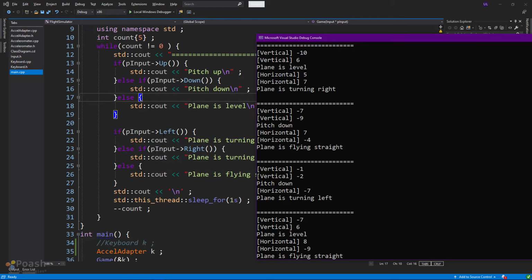And then for left, it will internally call get horizontal axis, and that returned a positive value. And if you remember, for left, it should have returned a negative value, and then only left would have returned true. But since it returned a positive value, left will return false. And then in right, it internally will call get horizontal axis, and that returns a positive value. And then we check. Since this is a positive value, right will return true. That is why it prints the message plane is turning right.